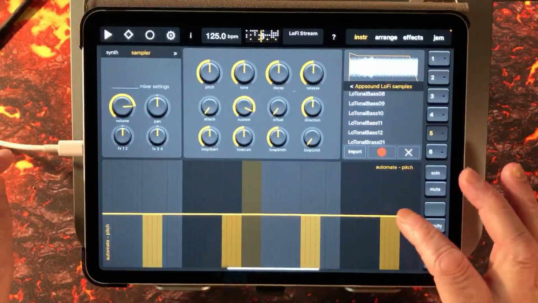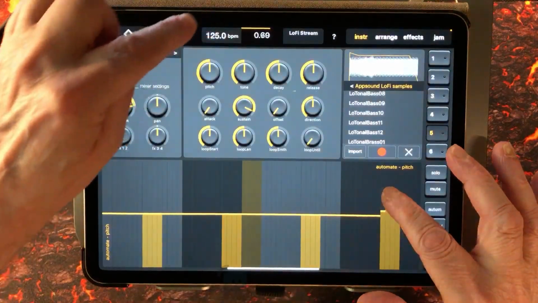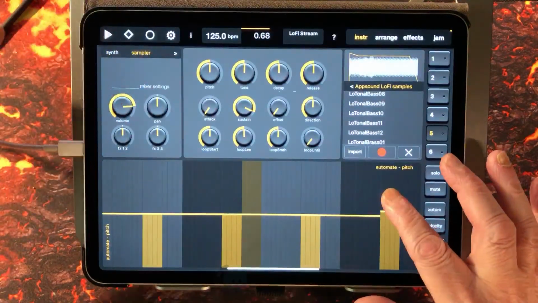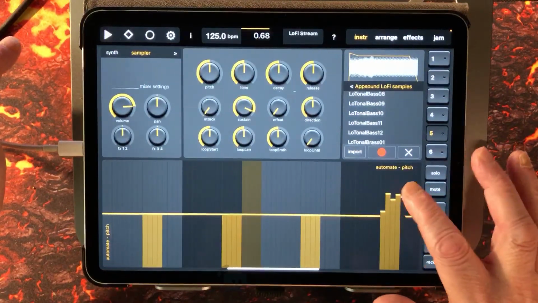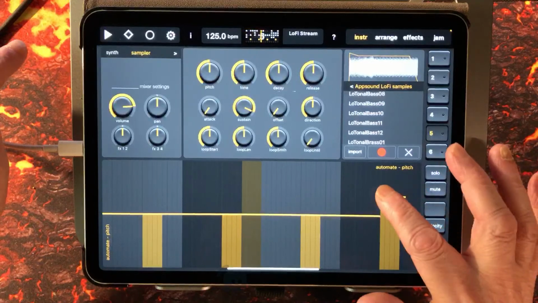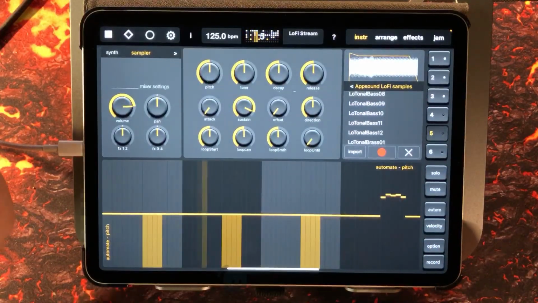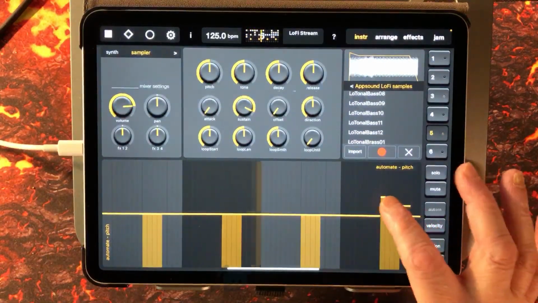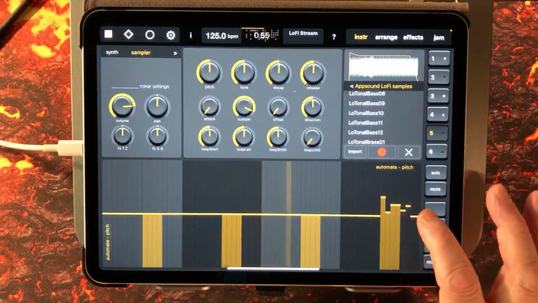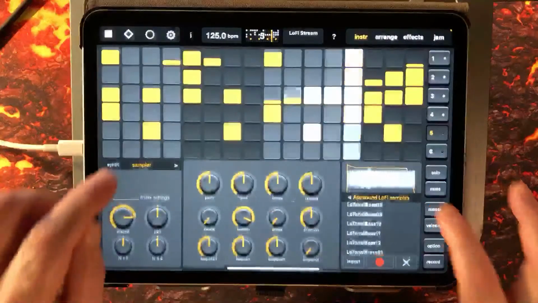So let's see what we can do here. So we're going to take this up maybe, I don't know, 66, something like that. I mean, you can do this like on the fly sort of thing, but I'm going to do this.